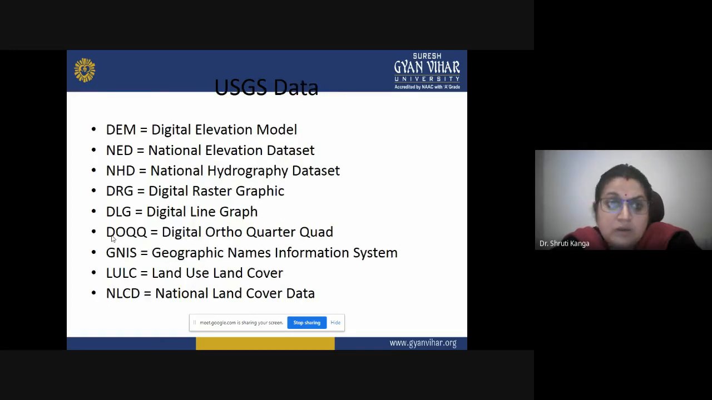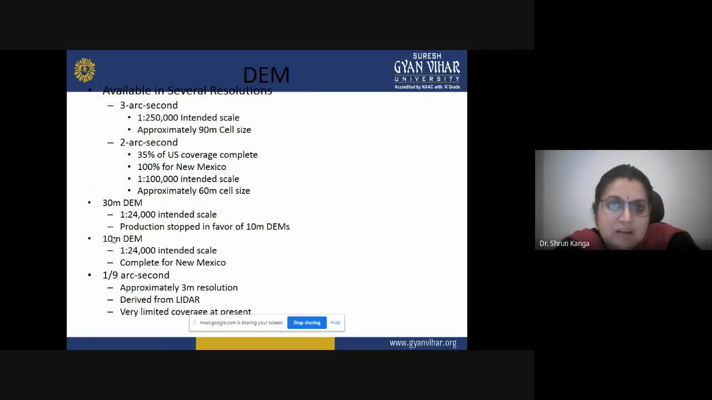Now let's start with the DEM, which is the Digital Elevation Model. It is available in several resolutions. One is 3 arc second, where you can get a 1 to 250,000 intended scale and approximately 90 meter spatial resolution.